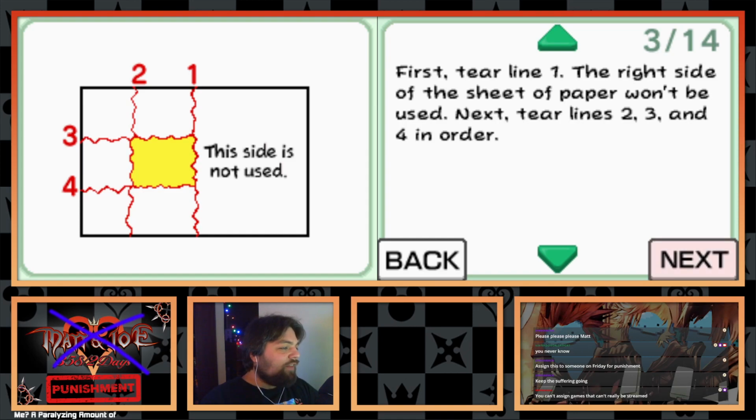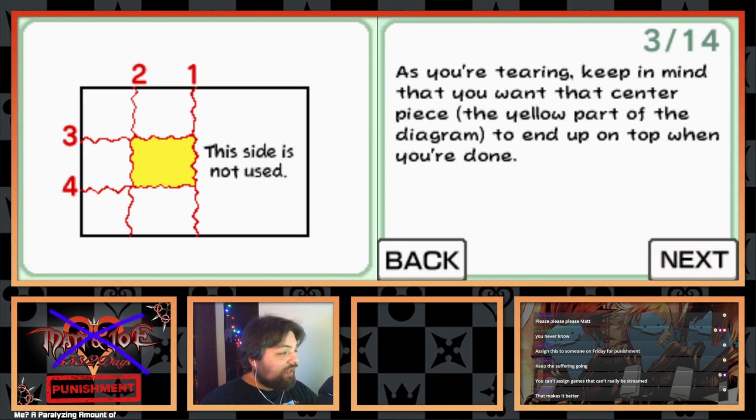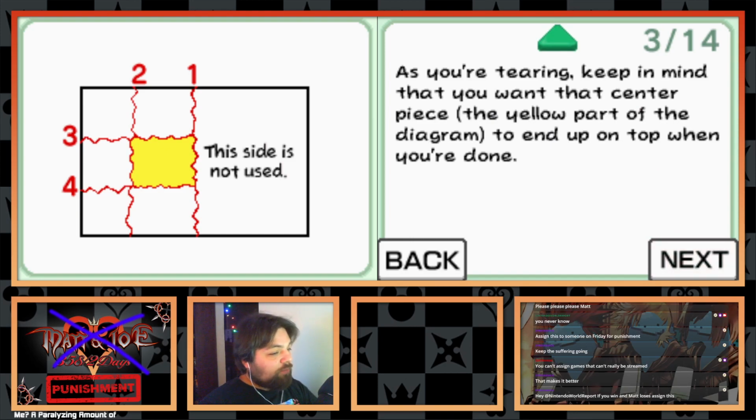First, hairline 1, the right side of the sheet of paper won't be used. Next, hairlines 2, 3, and 4 in order. So this should create 6 scraps of paper. Only one will have 4 torn edges, the yellow part of the diagram. The others will have at least 1 straight edge. As you're tearing, keep in mind that you want that centerpiece, the yellow part of the diagram, to end up on top when you're done.